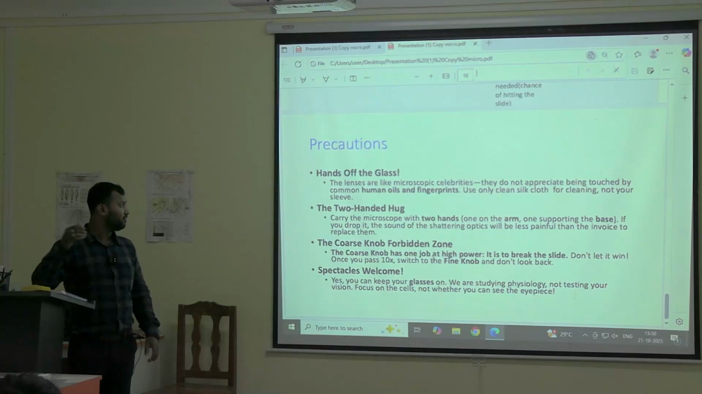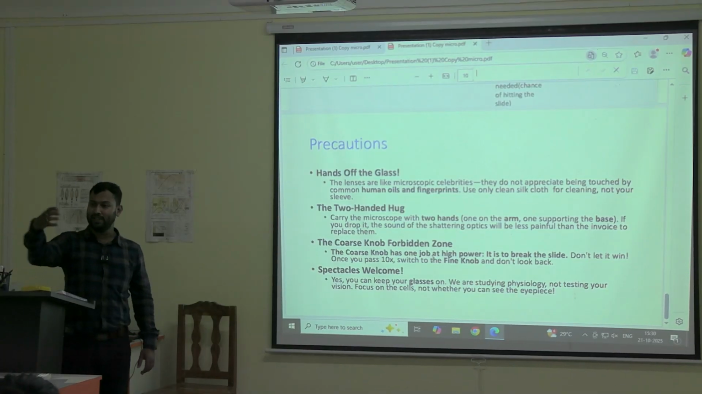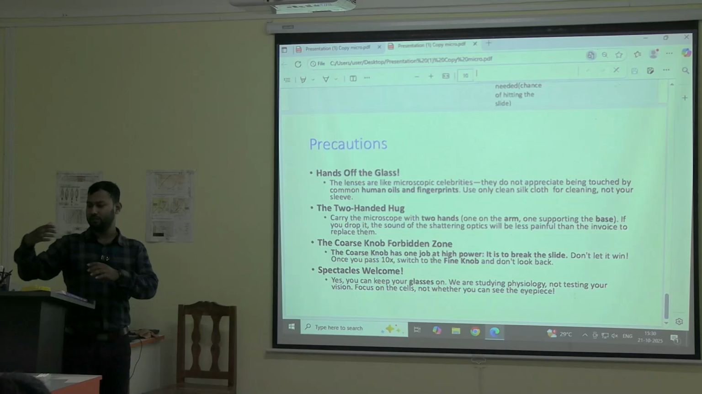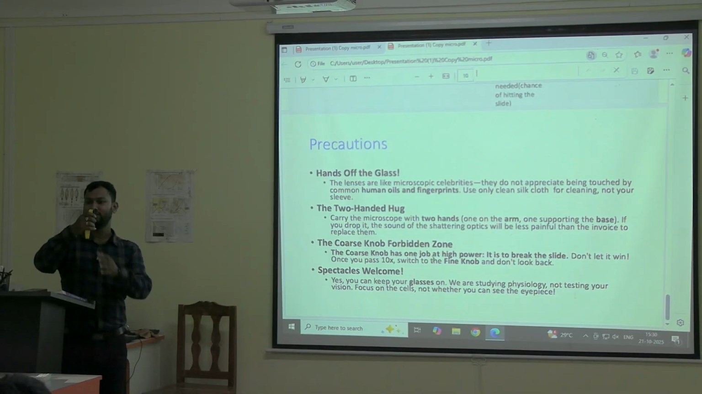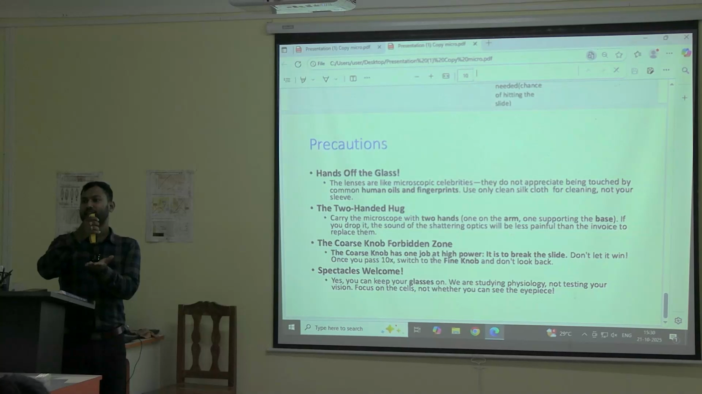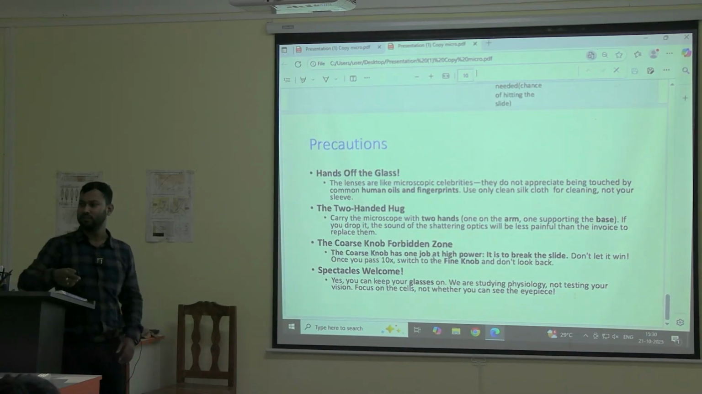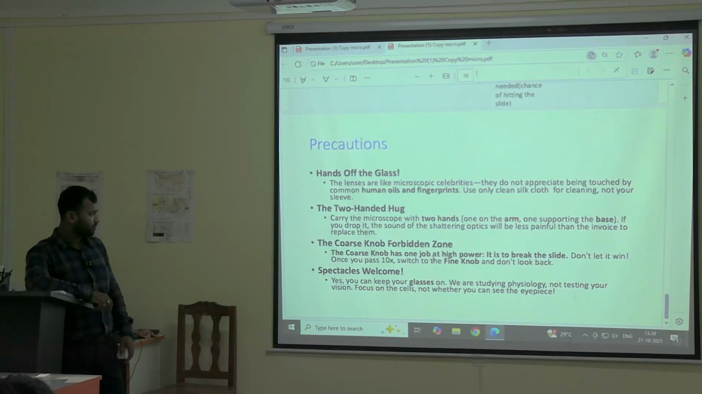So how will you carry the microscope? By one hand, you will grab the arm. This is the arm of the microscope. By one hand, you have to grab this, and you have to support the base with the other hand, like this. And with 2 hands, you have to carry the microscope. This is the best way. Otherwise, the microscope will fall down and there are chances of accidents.